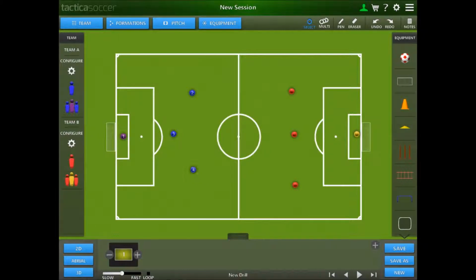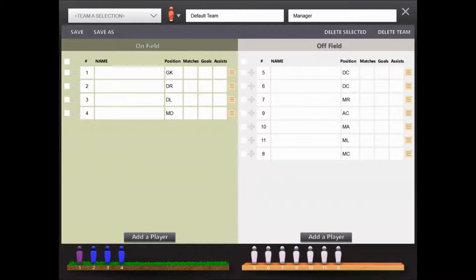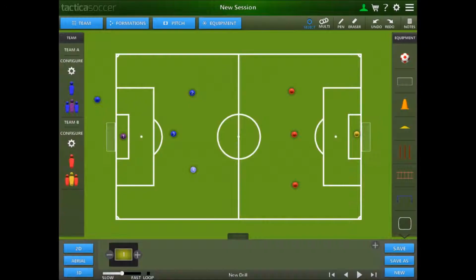Let's look next at adding new players. Back to the configuration page. So to add a new player, we select Add a Player at the bottom of the Configure page. If you wish to add a player under the on-field list, you add a new player to that list on the grass below and on the pitch in chalkboard, either to the left side for Team A or right for Team B. So we can now press select and we can move that player onto the pitch.